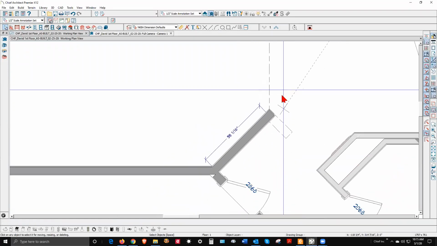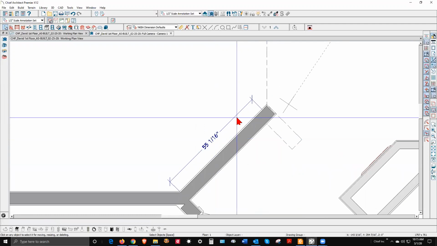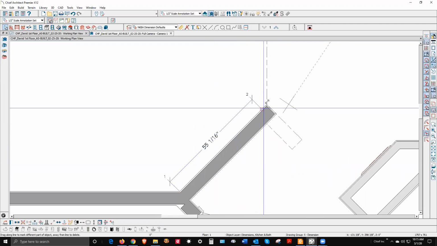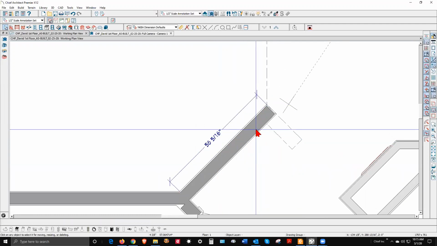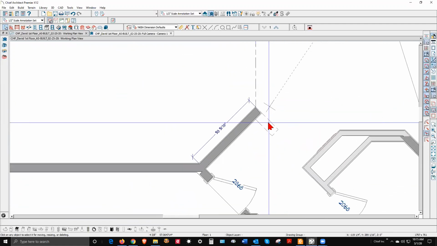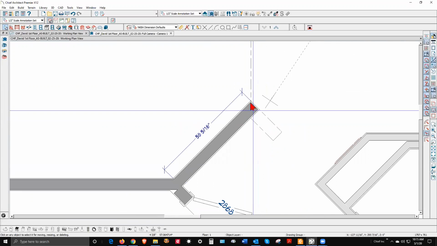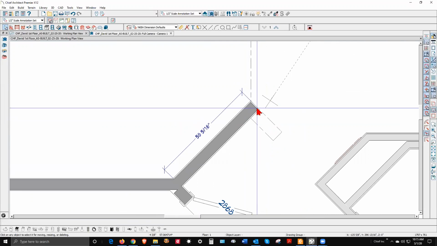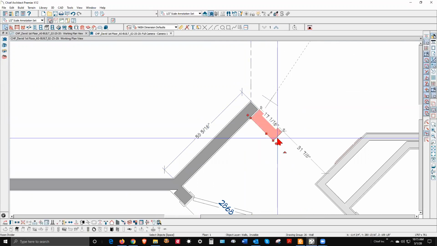Perfect. Now this dimension moved. I don't remember what it was supposed to be, but this wall didn't move, and I lined it up. And in order to keep the geometry of the end of this wall, I'm going to leave this here. Now this can be shortened.